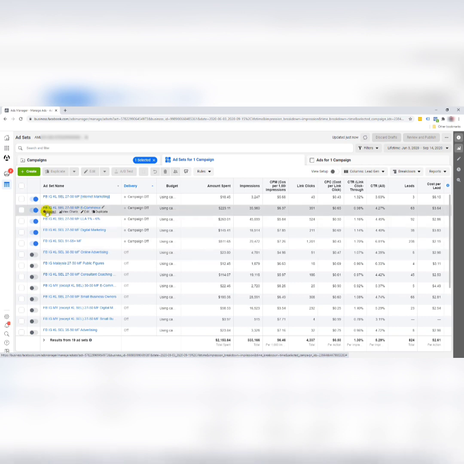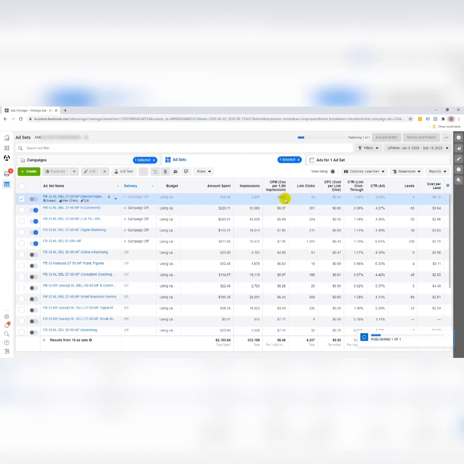So let's just take a look at each of them in particular. Like this one over here, it's been running for quite a while, 3 leads at $6. I'm going to probably turn this off. Okay, I'm going to turn this off.